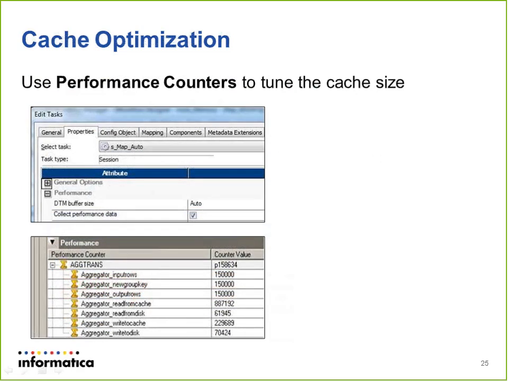Performance counters are used as a debugging tool while tuning the sessions. You can enable the Collect Performance Data option in the Properties tab as shown in the slide. The performance details are seen in the workflow monitor during the session run, or you can refer to a .perf file in the location where session logs are written. Examine the counters to know input rows, error rows, duplicate rows, how many times the integration service accessed the disk or cache, and many more details. From a memory settings perspective, we need to reduce the read from disk or write to disk counter values.